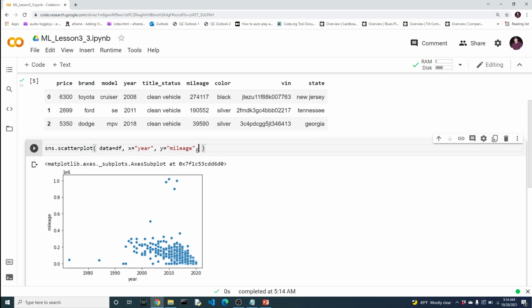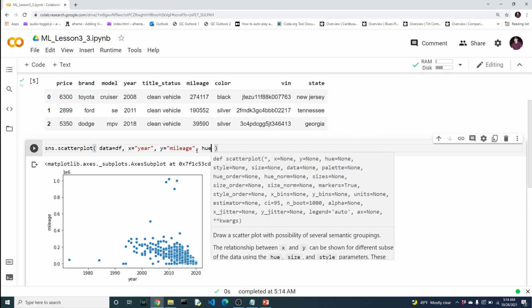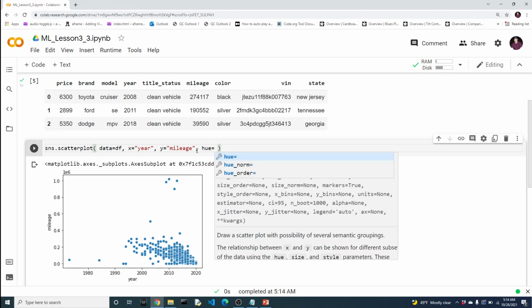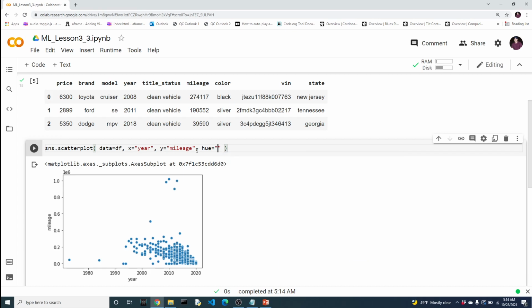Here's where Seaborn takes a big leap forward as an improvement over Matplotlib. It has a parameter called hue, which lets you specify another feature. So for instance, I'm going to use title status. Let's go ahead and run it. And what you'll see is that it took the mileages and the years and split it across the various different values that are in title status. Now in title status, we pretty much have a clean vehicle or salvage insurance. And you'll see that it now mapped it.